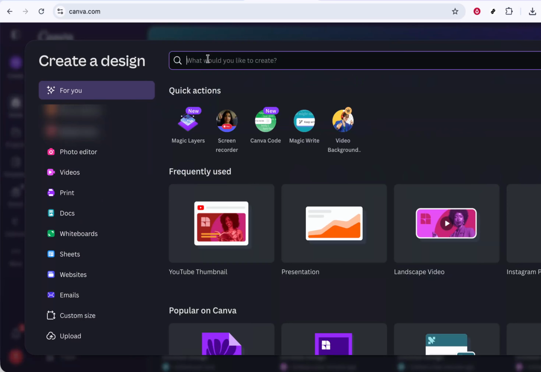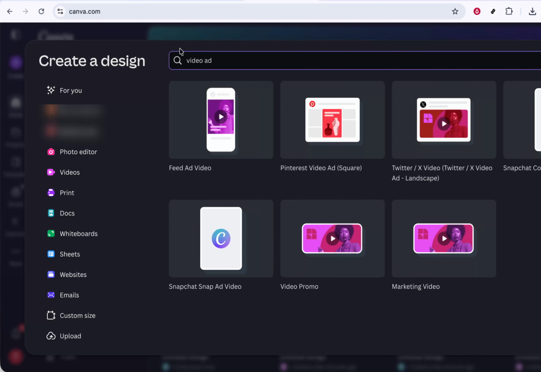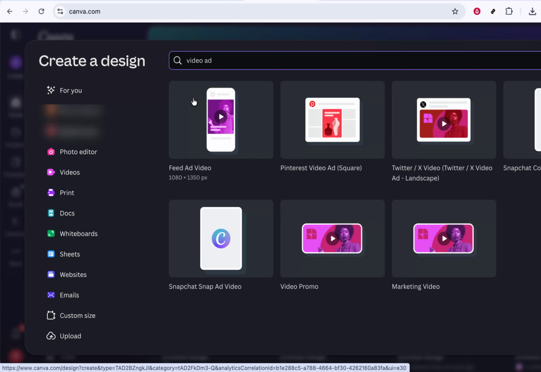Instead of scrolling through a long list of formats, you can use the search bar that appears when you click this button. In that search bar, start typing video ad. Canva will show you different video-related options as you type. What you're looking for is the feed-friendly format, so from the list of results, select Feed Ad Video. This will open up a new design with the correct size and orientation for most social media feeds, which saves you from having to worry about manual dimensions.